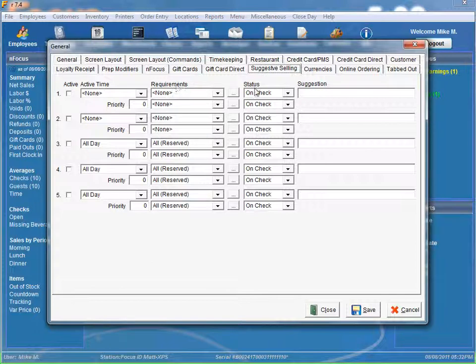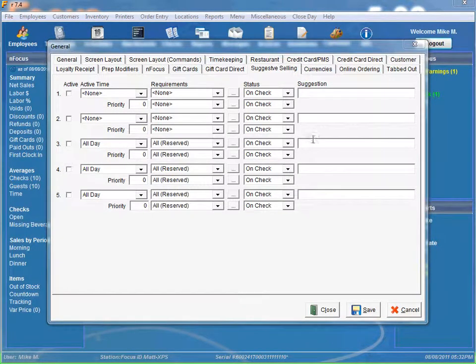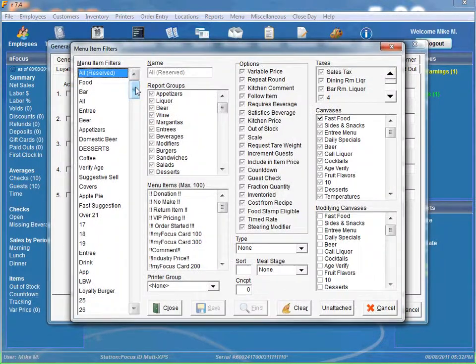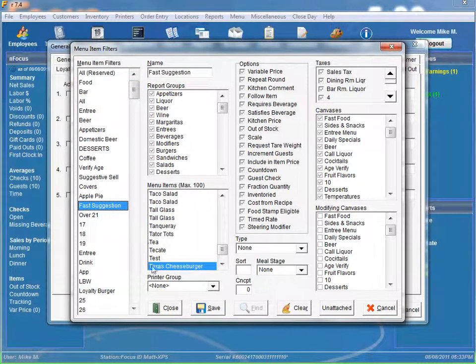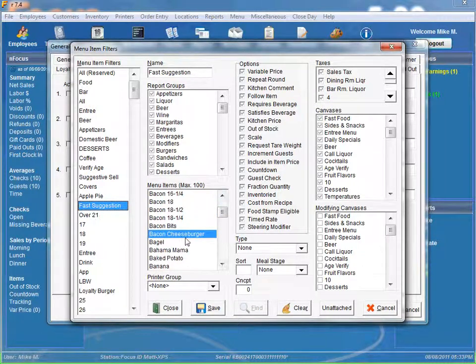And then you have your requirements, which work in conjunction with your status over here. What these requirements are is a list of menu item filters. So, for example, we want to set up a burger requirement on our fast food filter. We went ahead and set one up called Fast Suggestion. And you can see we have a Texas cheeseburger highlighted here, and we have a combo number 4, which has a burger, all our combos. And we should have a bacon cheeseburger highlighted right here.